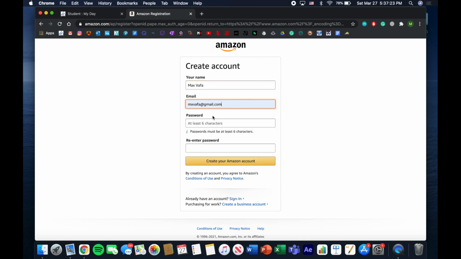And then for a password, I'm just going to put something that has a good mix of capitals and lowercases and numbers, exclamation point, pound sign, just some sort of mix that is not going to be easily predictable. It's going to be something difficult for anybody who wants to mess with your stuff to figure out. That's just kind of cybersecurity 101. So I'm just going to hit Create your Amazon account.